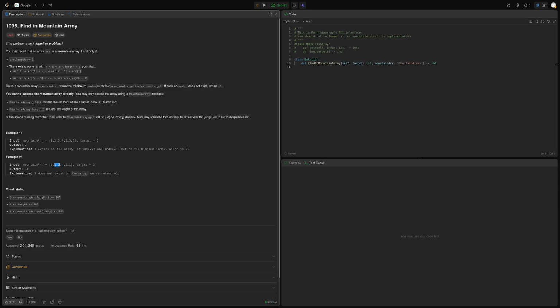Otherwise, if we are in the increasing part, then if we are on a lower element, we want to increase. So this way we should find, technically we are doing something like an upper bound. So n is equal to the length of the mountain array, L and R are 0 and n minus 2, while L is less than R, mid is L plus R over 2.